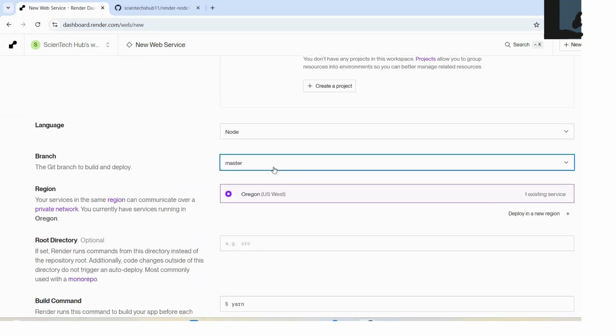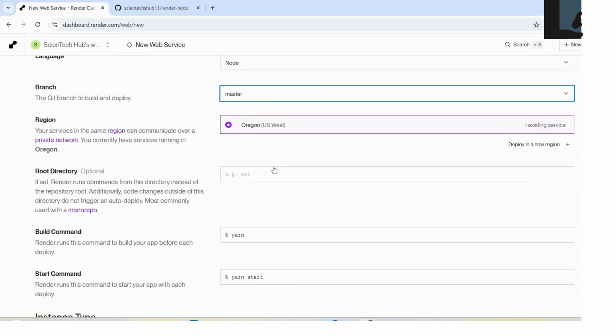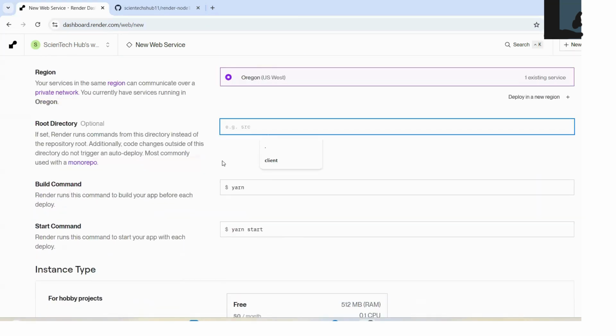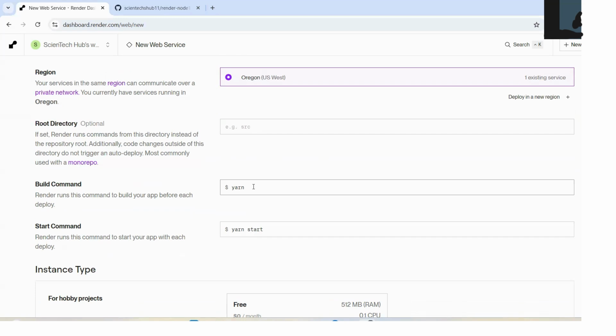It is by default taking the master branch because I have not created a new branch, so this is already there. This is already taking the region. Root directory: if your project is developed in TypeScript, then you can mention src. But for now, it's not necessary.